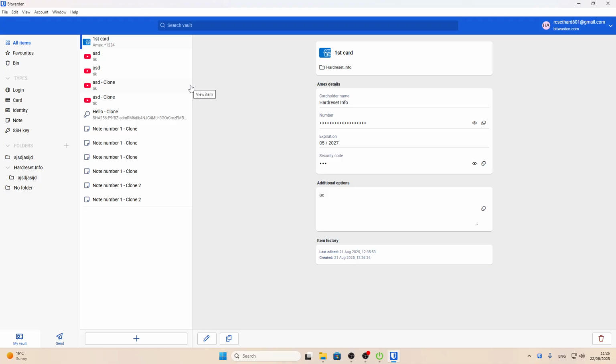In today's video, I'll show you how to easily search the vault in the Bitwarden Desktop app.